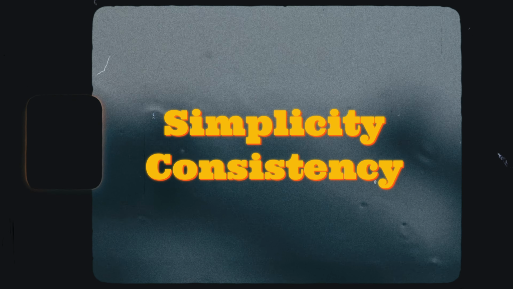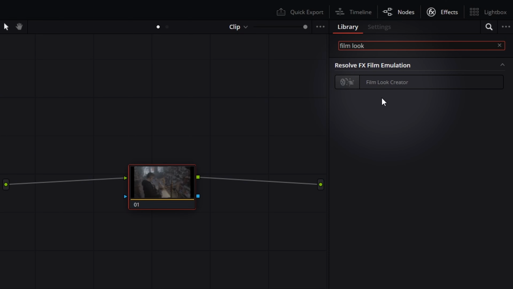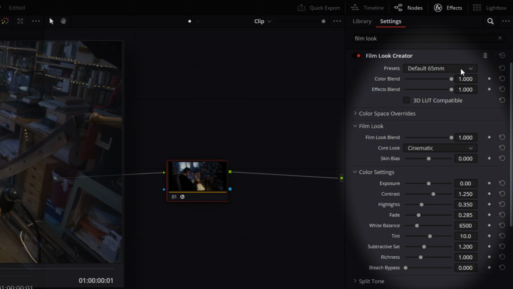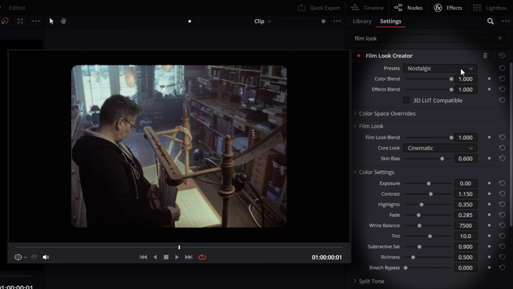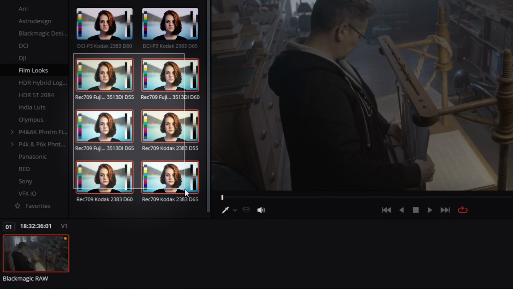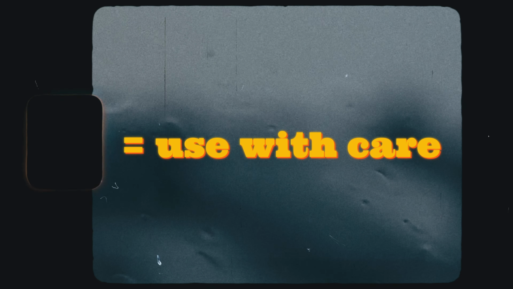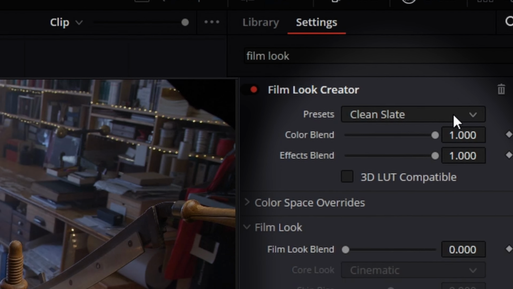Starting on the first step again, simplicity and consistency, the Film Look Creator works on just 1 node. The first section offers you different presets that quickly apply color and effects. That's already a big difference to the LUTs we've used before. These presets are very broad and stylized. We want to go into more detail here. The clean slate gives you a totally untouched image that you can start to work with.